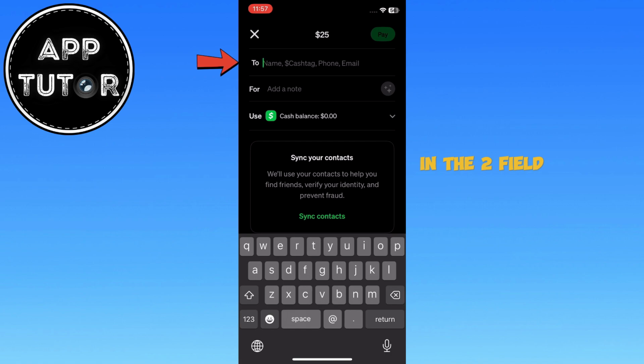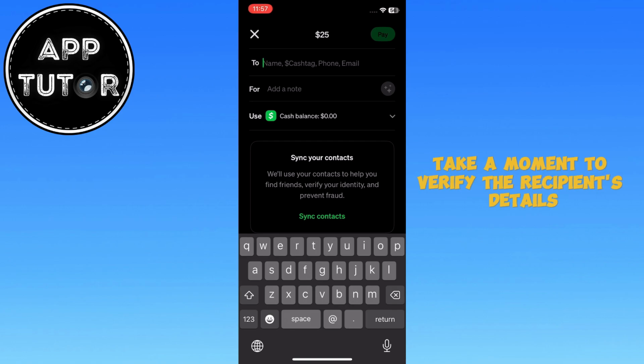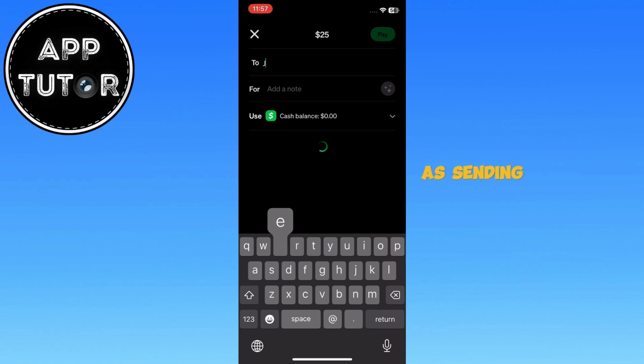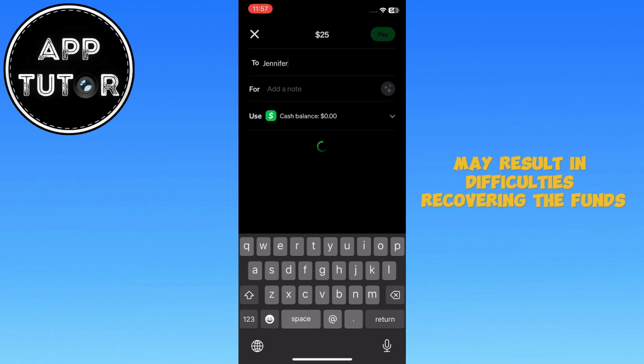In the To field, you can enter their Cash App username, also called a cash tag, phone number, email address, or even their full name, as long as it's linked to their Cash App account. Take a moment to verify the recipient's details to avoid sending money to the wrong person. Ensuring accuracy is crucial, as sending money to the wrong person may result in difficulties recovering the funds.